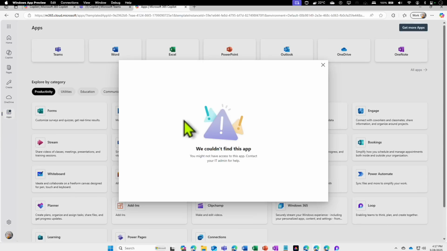All right. So this is the experience of a user who doesn't have access to the app or the agent, if you haven't explicitly given permission. So now you have learned how to share it and a bit of access control as well.